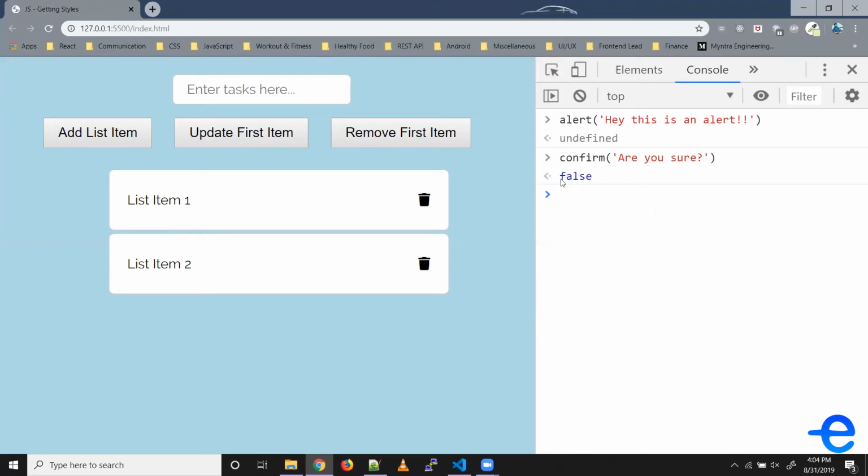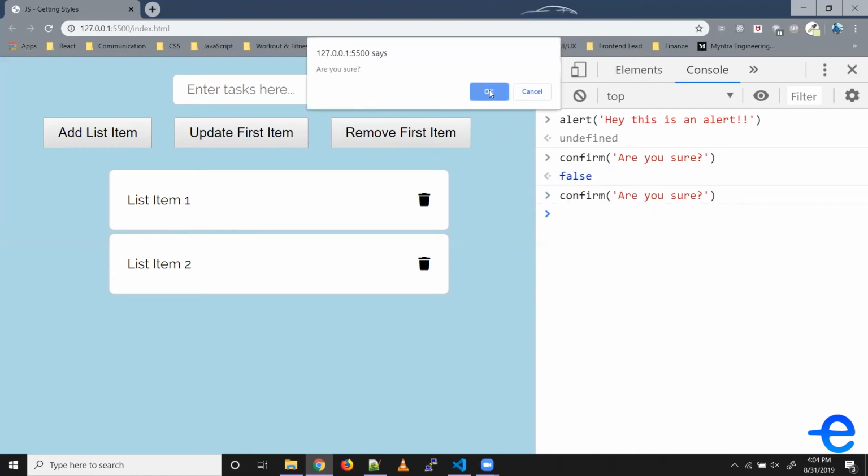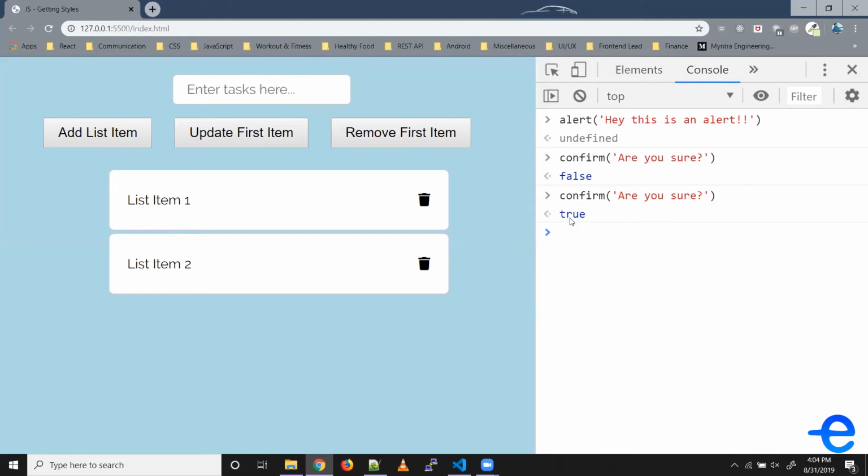And it shows you two buttons, OK and cancel. So when you click on cancel, it returns false. And when you click on OK, it returns true. So you can use this confirmation pop-up to perform some actions. Say you want to ask user whether he or she wants to print something in the console.